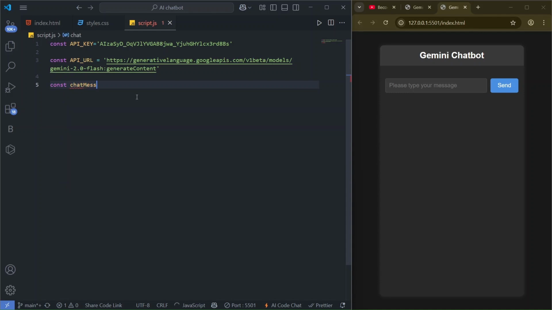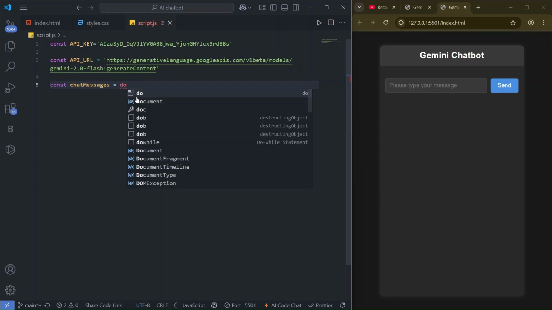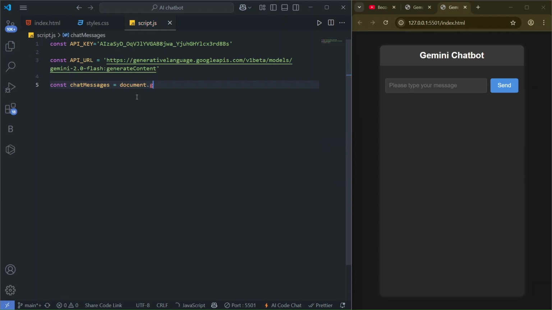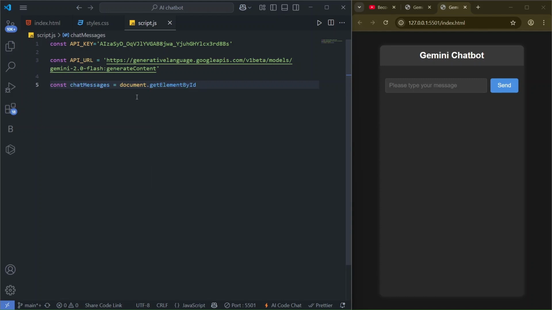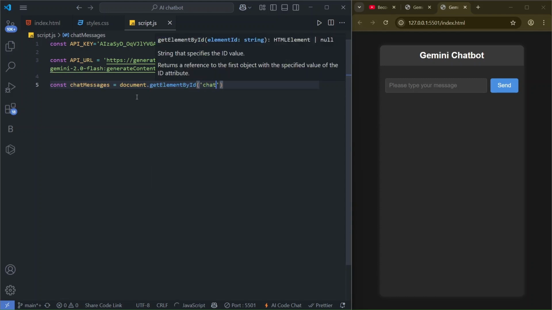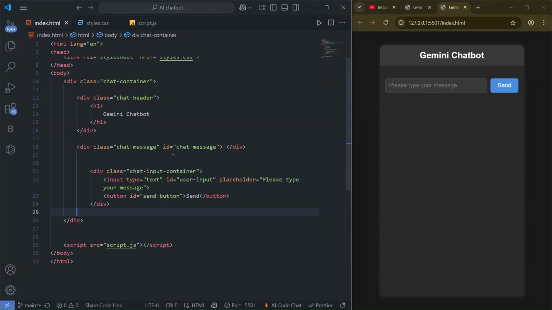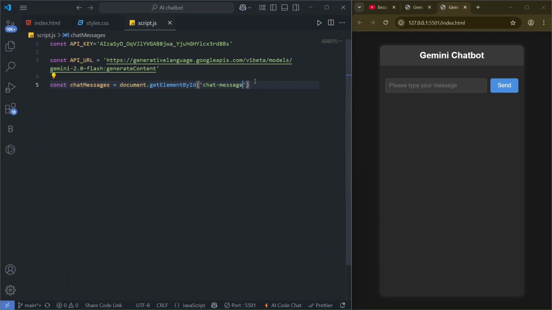To access them we have to use const chatMessages, and here we can write document.getElementById. So what is the id? chat-messages. This is the id that we have provided here. You can see the chat messages id, right? Similarly we have to create the others.